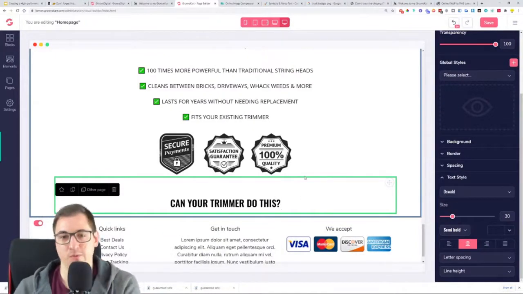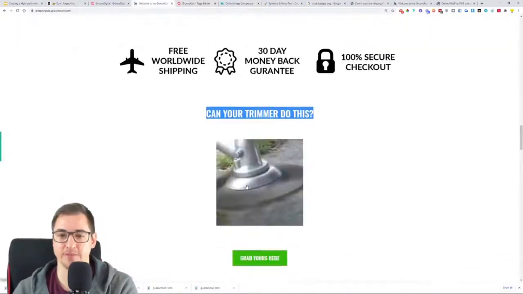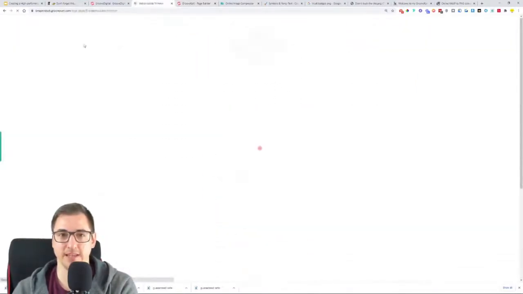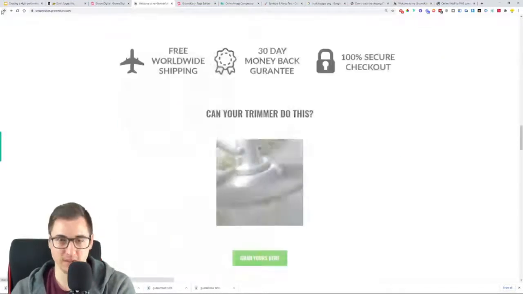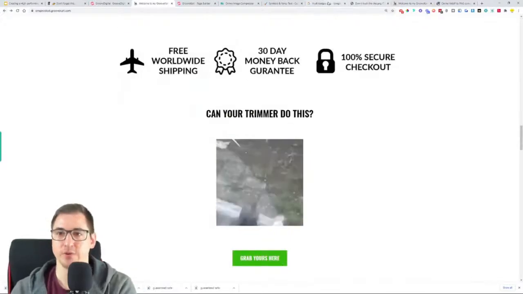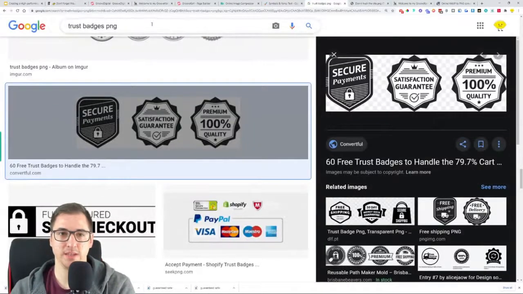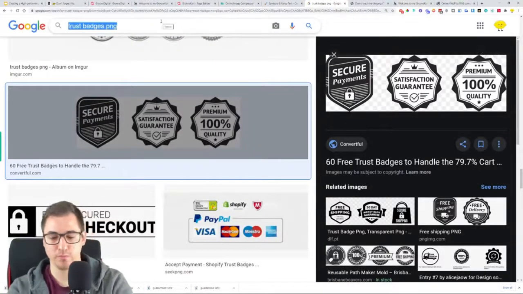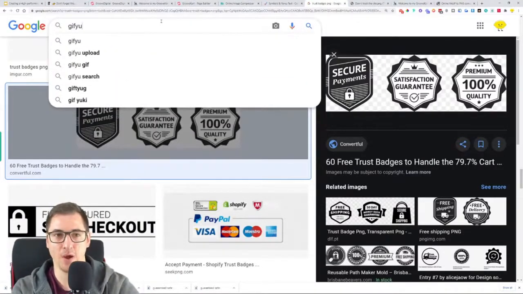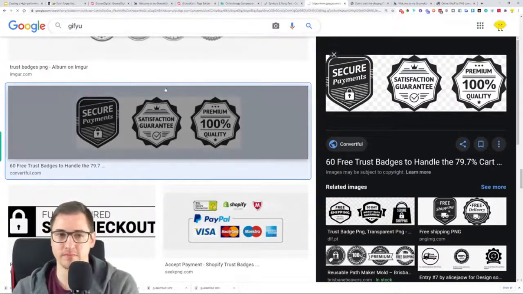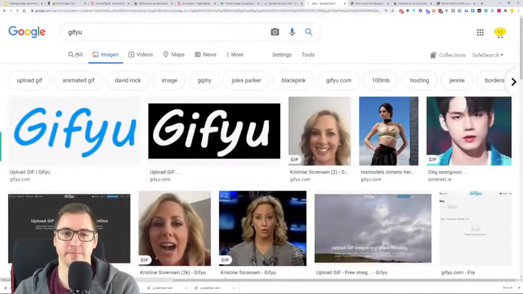Now, this is where we come on to GIFs. I want to show you how to work with GIF images. This over here is a GIF image, and if you click on it, I made it open the actual product page. This is what I want to show you how to do. So instead of these trust badges, we won't need this anymore, but you want to type in GIFU. GIFU is a service.